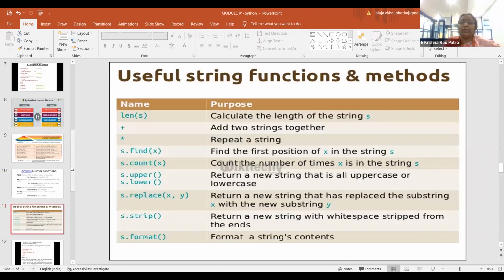I told you the difference between a function and a method. A method is similar to a function, but the only difference is that a method needs an object to get invoked. So these are examples of methods: find, count, upper, lower. They are known as methods because they are always invoked by an object. Here, S is an object, and this object invokes these methods. Here, len is a function, whereas find is a method.